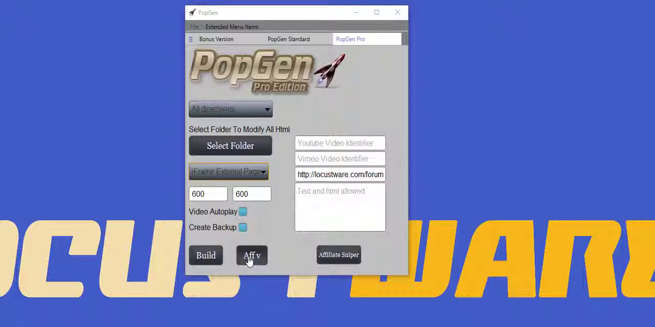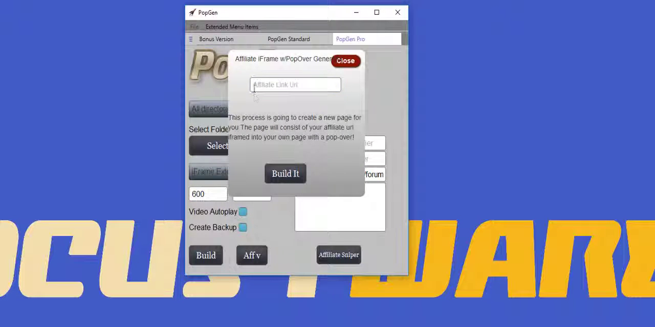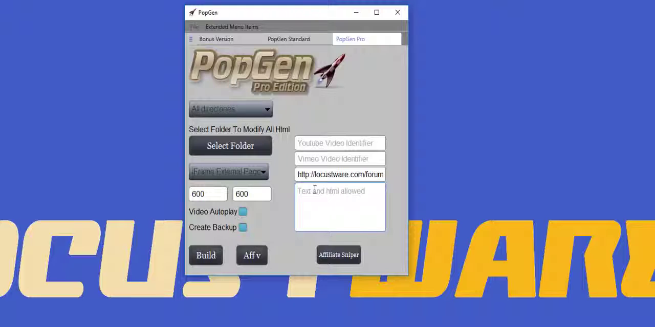Now, AFFV, let's click that. What this does is you just put in your affiliate link to whatever product you're promoting, and then click build it. Whatever you have set here, it's going to build a page that shows the content of the affiliate page that you're sending people to, because it's iframing it. It's going to build that page, build that iframe, and then put your overlay over the top of that.